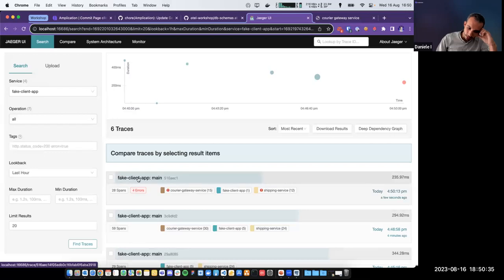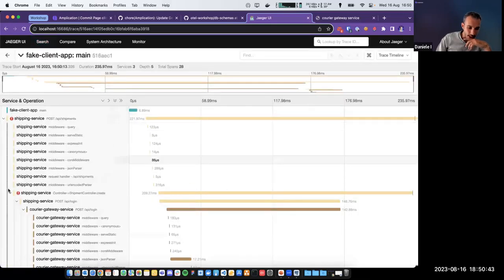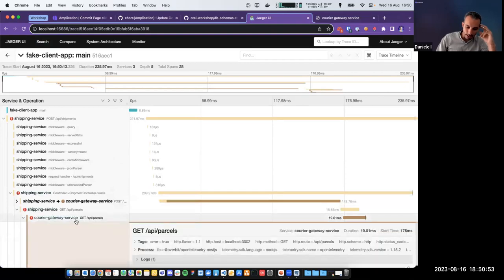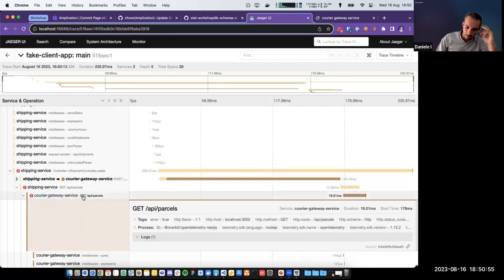Oh, look at that. The last trace showed me 4 errors. It showed me errors in the gateway, in the Query Gateway, and in the shipping service. Really cool. I can see straight away the shipping service create fails because something underneath fails. Oh, it's actually the courier service get parcels that is failing. Fantastic. So I know if I solve this problem, I will likely solve the other problems as well.